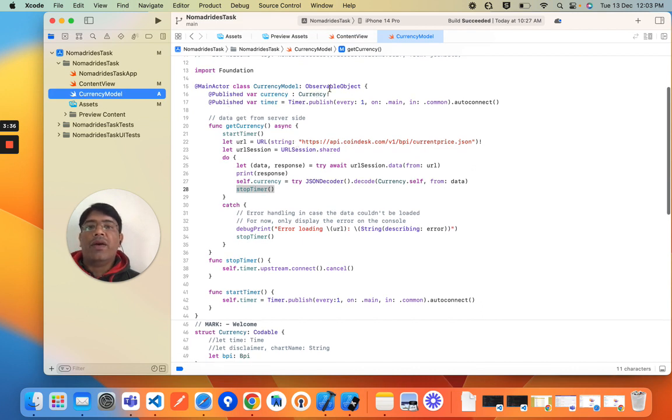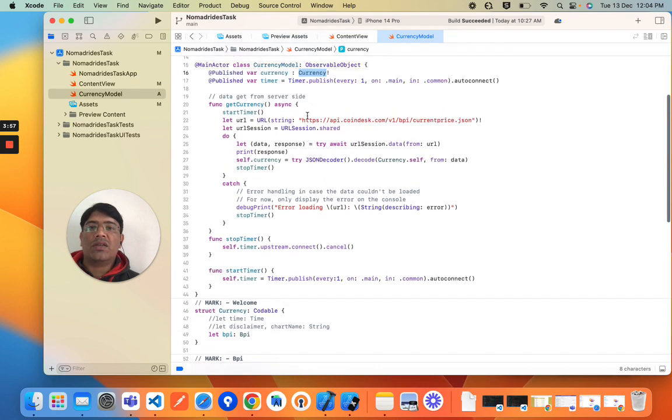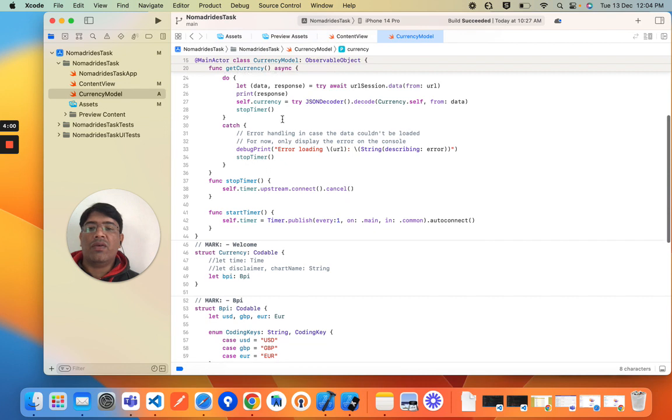I'm creating an observable object. So the observable class is the main anchor. Basically our UI part is displayed on the main thread, so SwiftUI provides a main actor, and this is the currency object of the currency model. This is Codable. Currency is Codable.